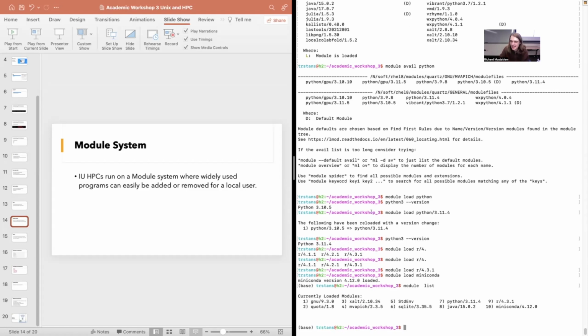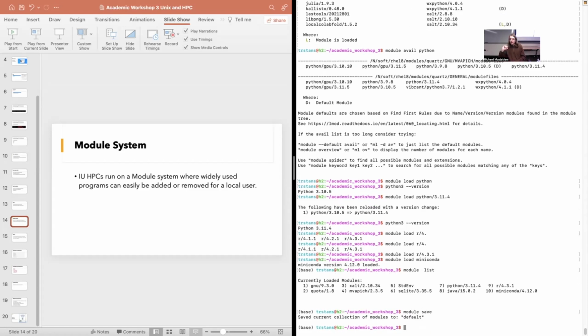But then let's say you want to save these modules. Like I know I'm always going to be using Python, I'm always going to be using R, I'm always going to be using Anaconda. You can type module save, and it'll save your current collection of modules. So every time you load up into Quartz, and you can do this on Big Red too, they both have separate modules, so you have to do this independently. Once you get your everyday daily drivers, you can do this module save. So the next time you log into Quartz, all of these will be preloaded. You don't have to do any loading or unloading.